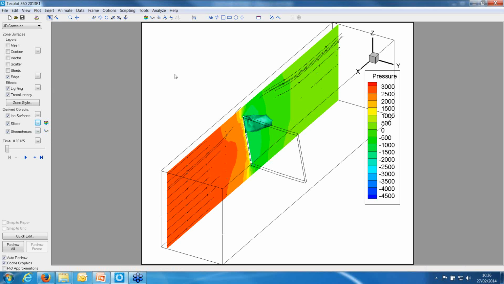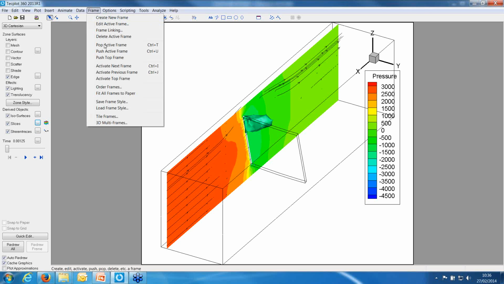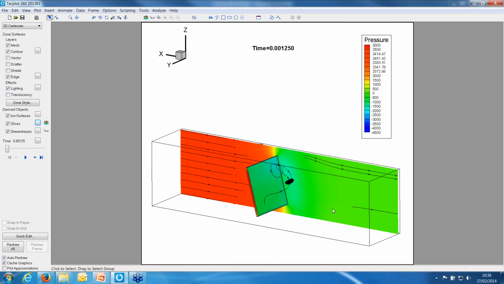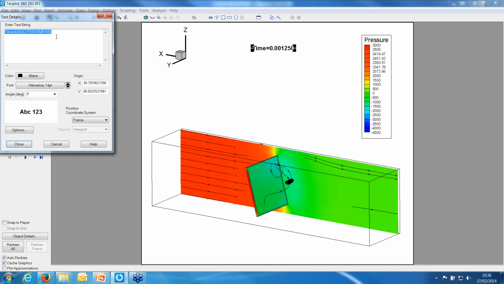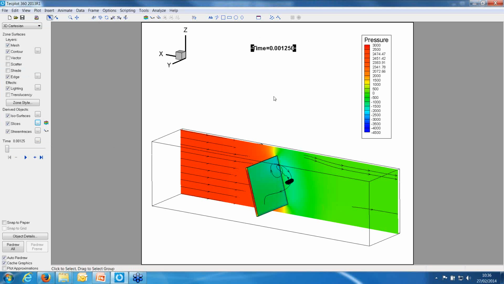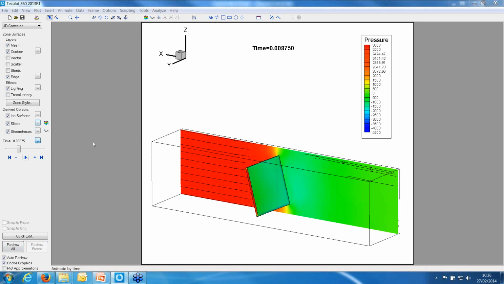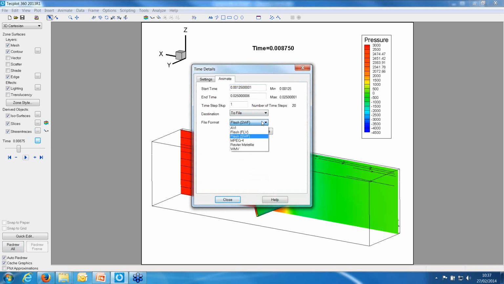Now, an interesting feature is that when you have set up a frame style, you can save it and then reload it. I already saved a frame style, and I'm just loading it right now. So here is my frame style, and as I load it, I don't have anything else to do to visualize the results in the exact way I want. Here, for example, I'm using a dynamic variable, which displays the time step that I'm looking at. As you can see, it's a transient case, so I can animate it, either on screen or export it to a file and then select whatever media file I want.